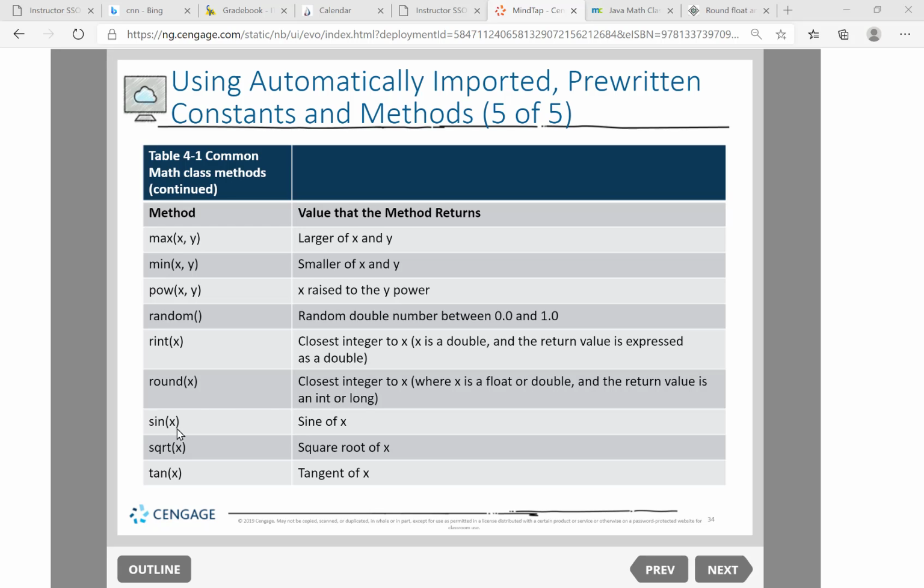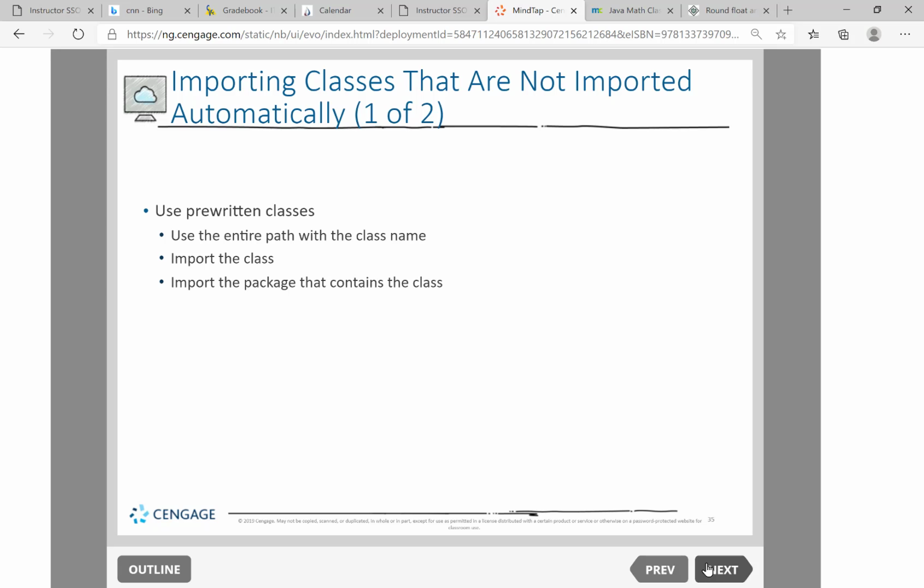And there's that sine, by the way, that's trigonometry. I don't think you'll have a lot of use for that, but you never know. Here's square root, so like the square root of 9 would be 3. And here's that tangent. So this would really help put all of those pieces together.